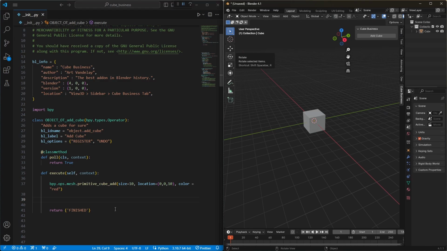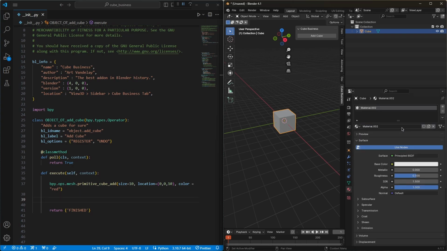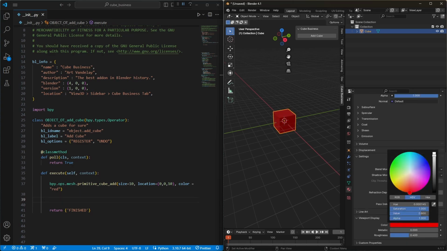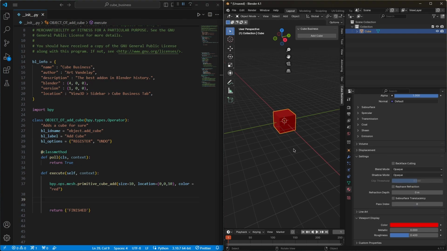But we know we can have a red cube, right? I mean, I can go to Material tab, create a new material, and change the viewport color to red. And we have a red cube. Easy. Well, we can do all this in Python too.